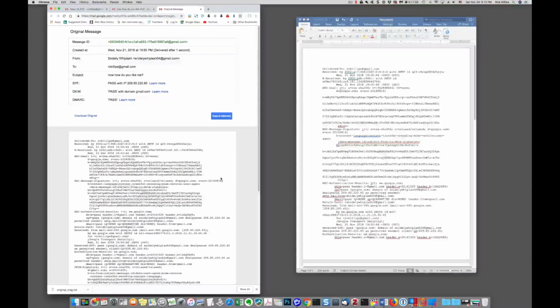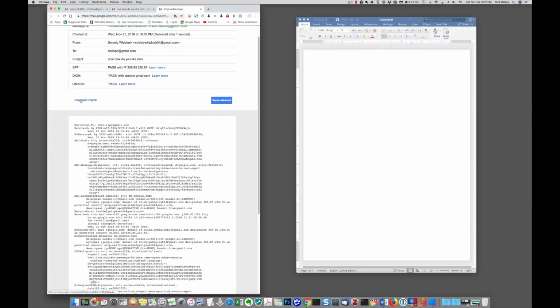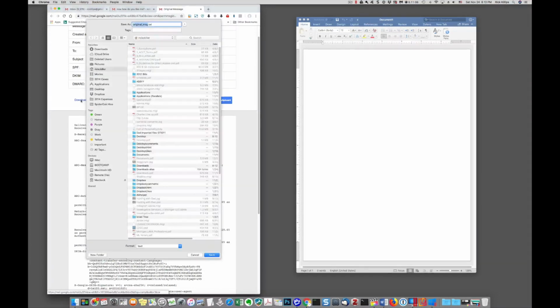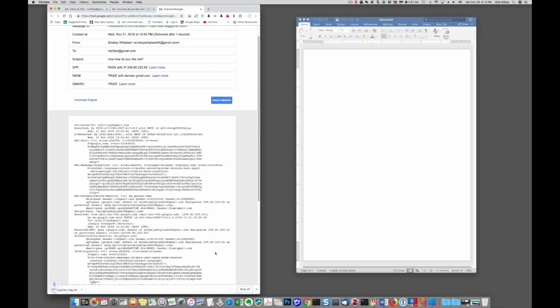But when you talk to your clients, that's the format you want that header information sent to you in, not as a screenshot if at all possible. You want to have the raw data in a text format.